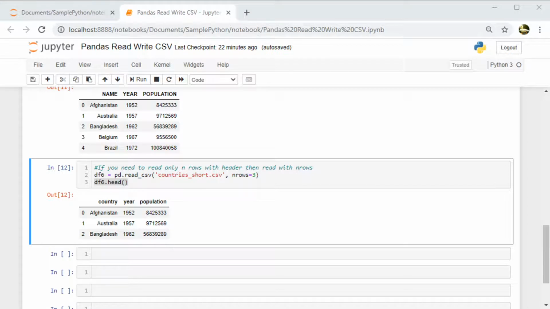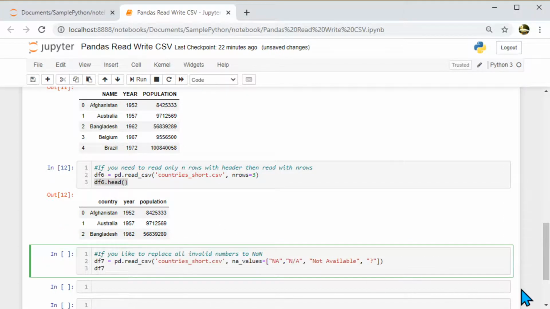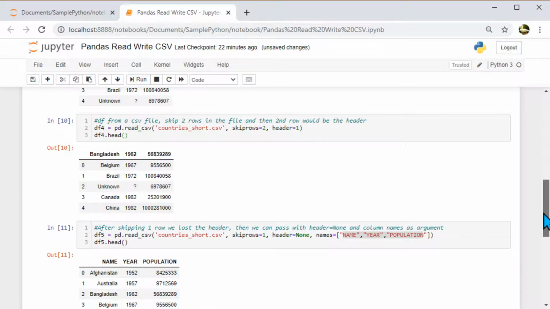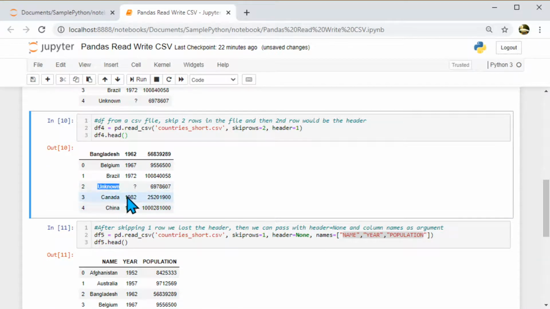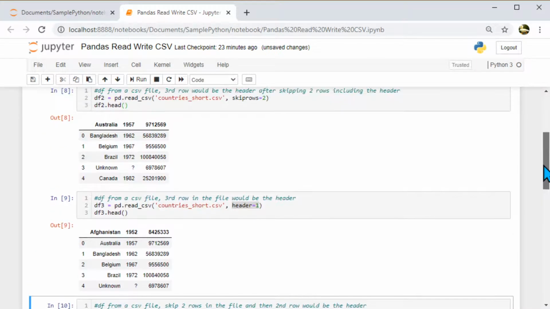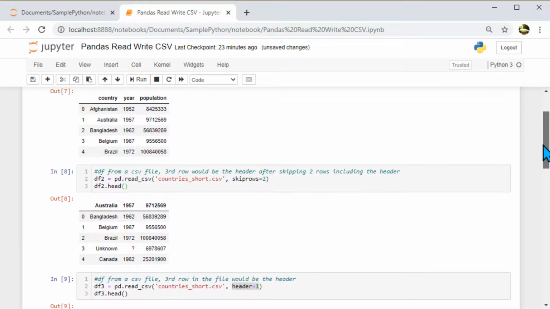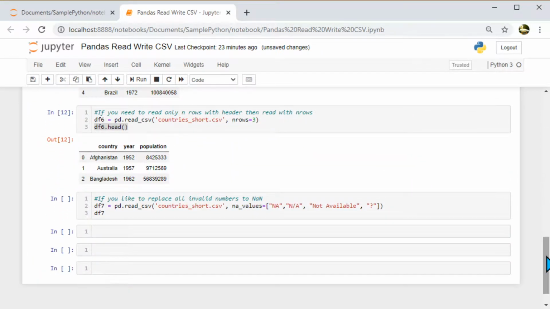Now comes an important thing, which is how do we validate the data. Sometimes we have NaN, which is not a number, or you have some other values, and how do you want to deal with those things. So let's say the file contains values which are not appropriate. For example, we have unknown, we have question mark, and for now those are the two we can see here. So if we have that kind of data, how do we handle it?